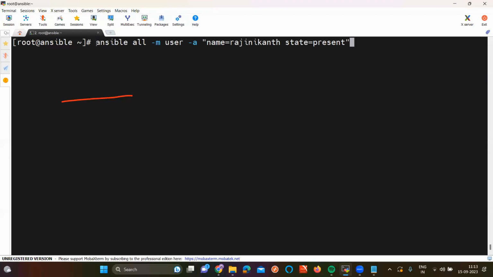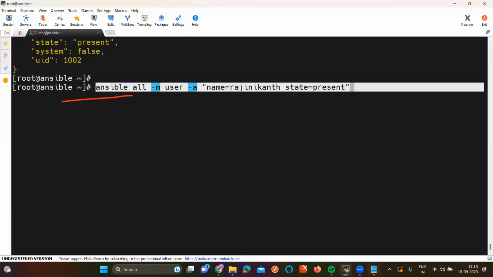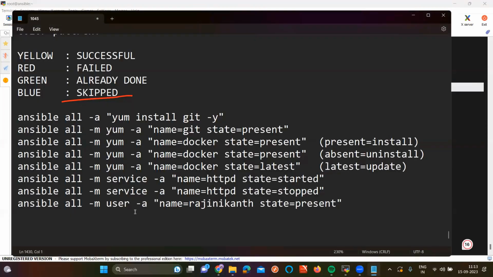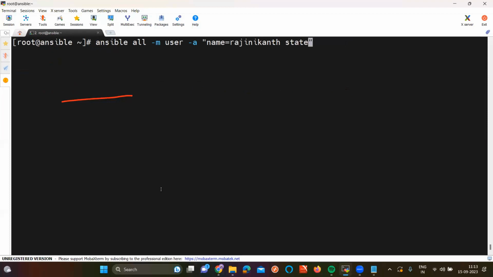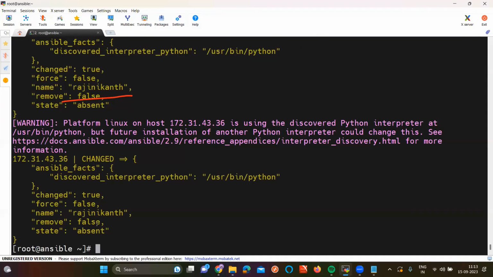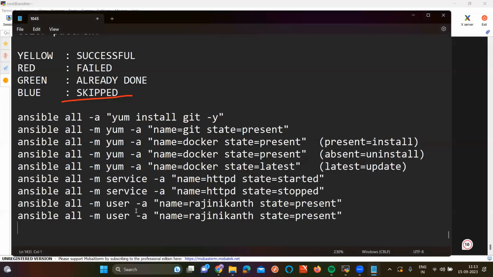So it is the module which I used to create user. Sir, to work with user, which module do I want, sir? User module. Again, if you don't want a user, instead of present, what can you put? I put absent. The user is going to be deleted. Is he gone or not, sir? So this is how you need to understand modules. Modules are nothing but they work on key value pairs, which are used for reusability purposes.